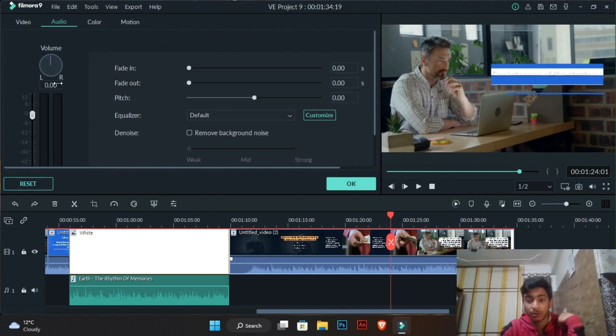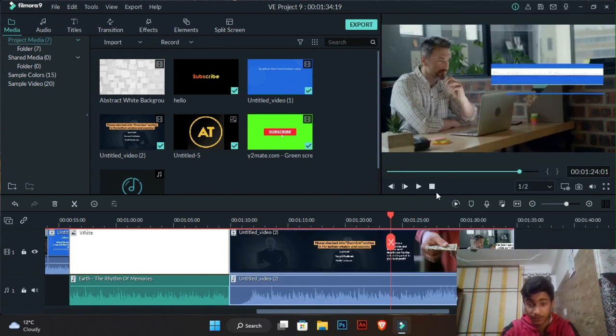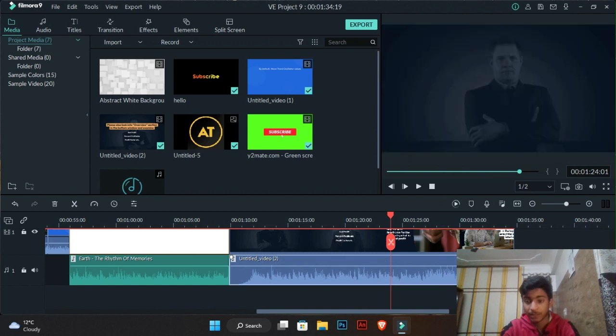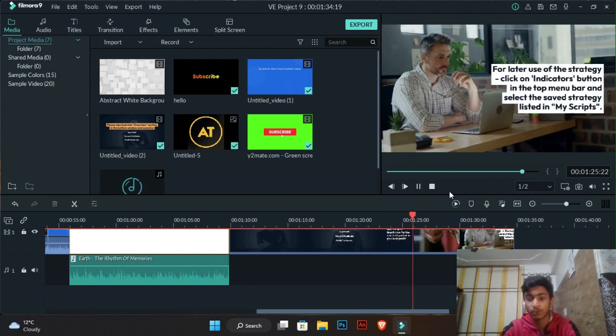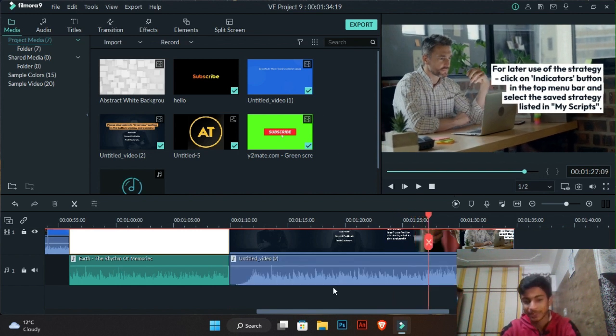The next thing is adjust audio. I already told you about this. You can then detach audio. Okay, detach audio. Now the audio and the video files are different. If you even delete the audio file, the video file is still there. See, you can't hear a thing because I deleted the audio file right in front of you.